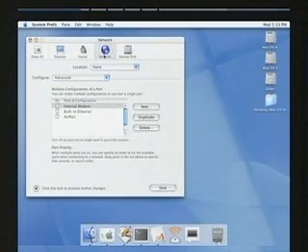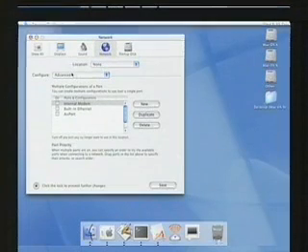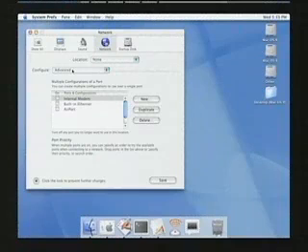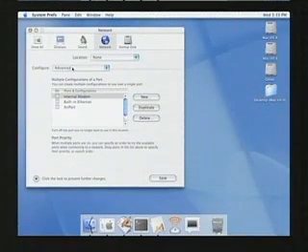I've got a service called None, and if you look at the Advanced tab, you can see that all of the 3 ports have been turned off. This is the one that I use when I'm flying from the East Coast to the West Coast and don't want to disturb the airplane's networking.